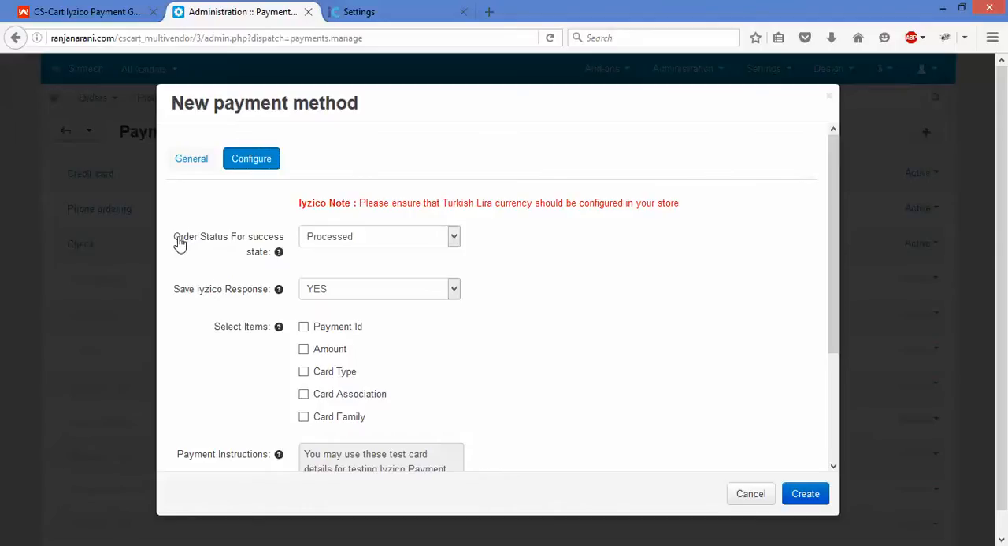The first field provided to configure over here is order status for success state. Here you can choose the order status whenever there is a successful payment at the EasyCo payment gateway. This order status will get automatically changed for your successful payment statements. The next is to save EasyCo response.